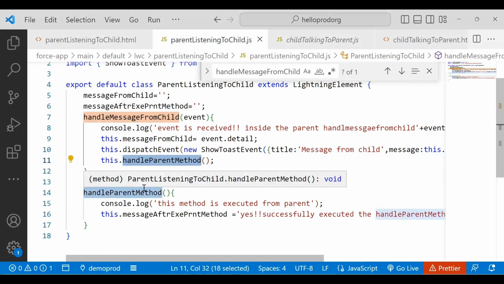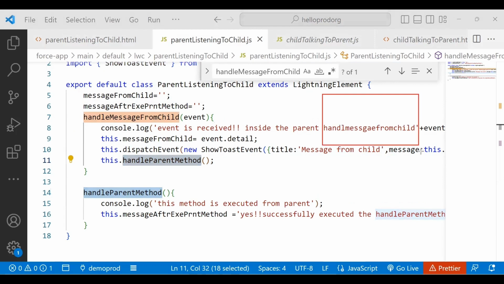Now, if you ask me how exactly it is working, here is just like how we did in our previous exercise. I have a parent. Inside that parent, I have a child. Child wants to communicate or child wants to execute a method that is there in the parent. So let's say I have a parent method, P method, in the parent component. From the child, I'm dispatching an event.